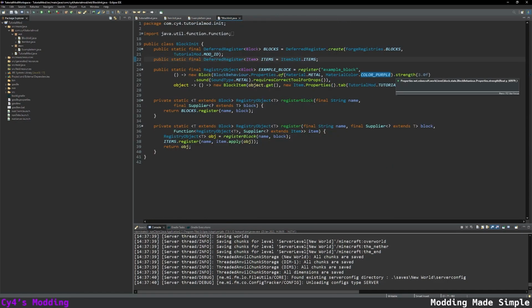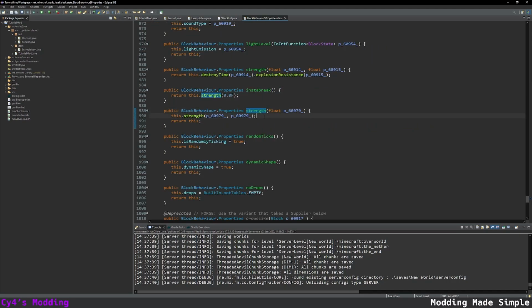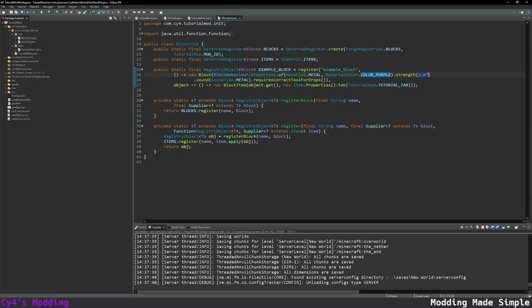The strength defines the hardness and blast resistance. You might notice that there's two different strength functions. One of them has two values, one of them takes one. The one that takes one value just passes that one value into two values. So if you just have 3.0, you're setting both the hardness and the blast resistance to 3.0. But if you want them to be different, you can do something like this, which is going to set the hardness to 3 and the blast resistance to 2. And if you want to know what the default values are for the Minecraft blocks, you can look it up on Google. The sound defines the sound for the block.